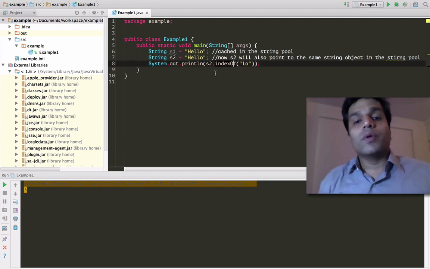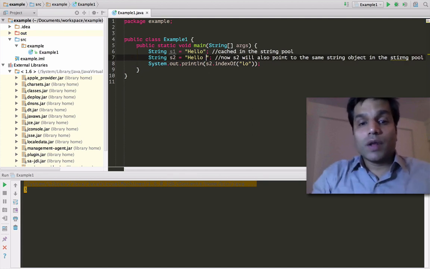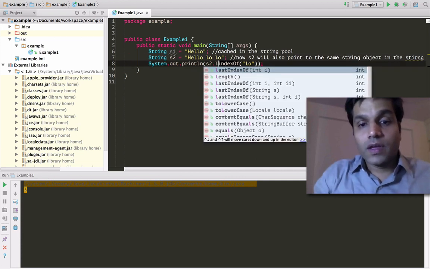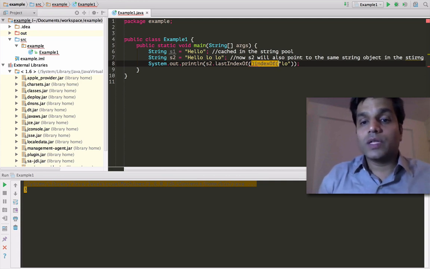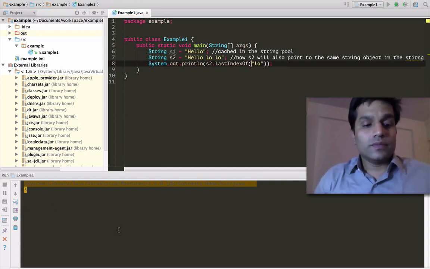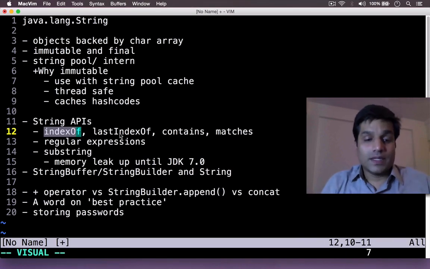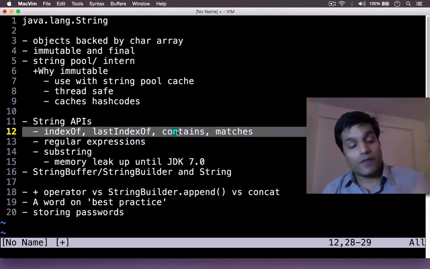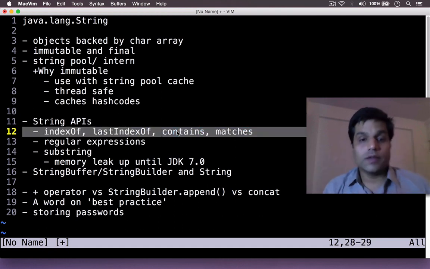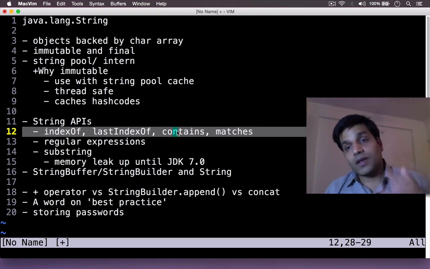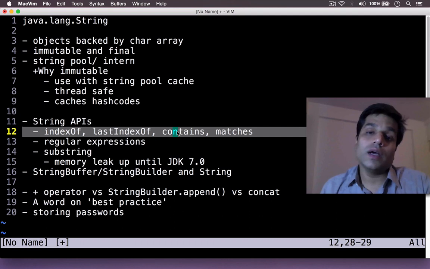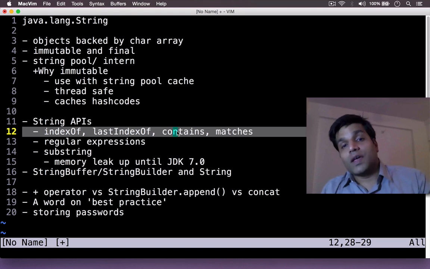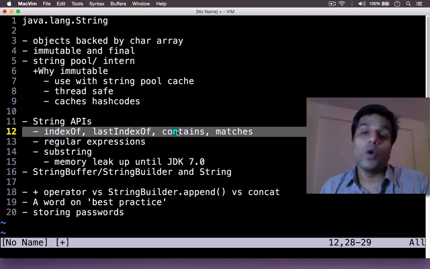Similarly, suppose you have a lot of lo in the string, and you want to know the last index of lo. You could use the lastIndexOf API as well. Then there is the contains API, which returns a boolean telling whether a given string contains a certain substring. And in Java, the string API has been enhanced with regular expressions, and that is when string operations have become more powerful.